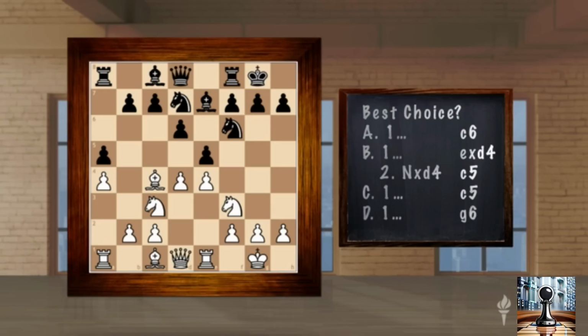Take a long, serious look at these options and see which one you prefer. Only one of these moves is any good. The other three offer different levels of suicide. We'll explore each one. C6.